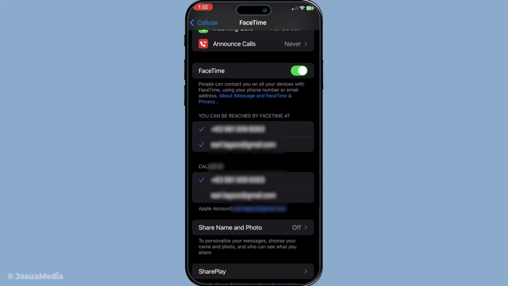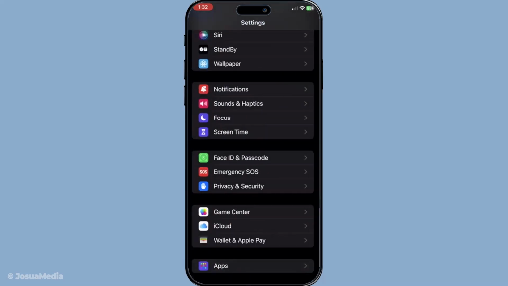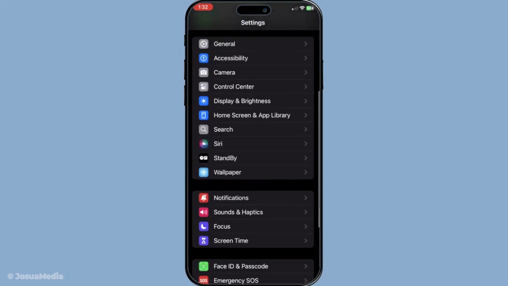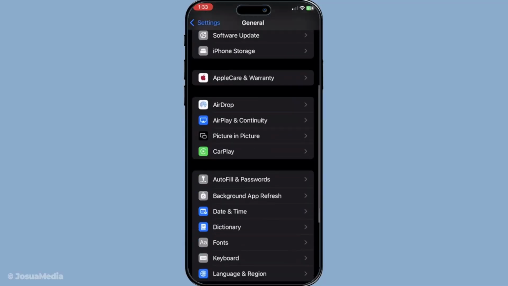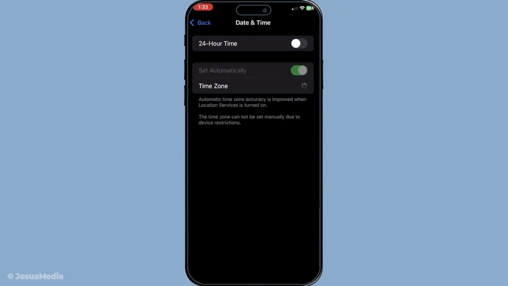Moving on, let's check your device's date and time settings. A misconfigured date or time can sometimes interfere with FaceTime. So, go back to the main settings menu, navigate to General and then select Date and Time. Here you want to make sure the option Set Automatically is turned on. This ensures your iPhone sets the correct date and time by itself, which is especially handy if you're traveling or living in a location with a history of power outages or time zone changes.